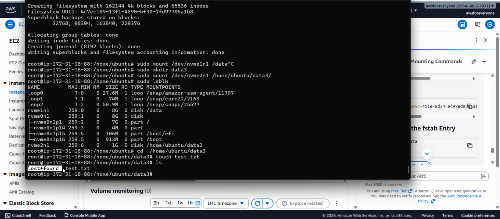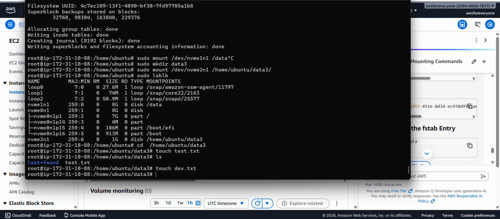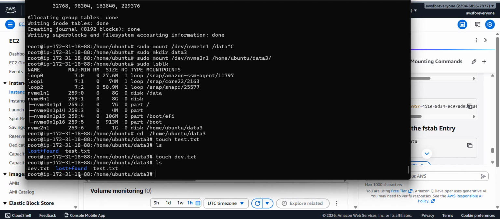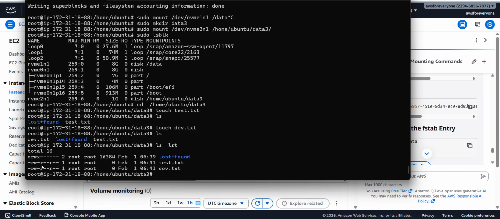This is something that by default used to come, but this is the actual. You can use more, touch dev.txt, okay, and you'll be able to see the things. Dev.txt, test.txt, and you can see the timing also, ls -lrt, okay. You can see the timings. 6:41 it got created. What timing it is showing, I'm not sure. Maybe it's EST time or GMT time it's showing you, okay. So in that way you can mount it.